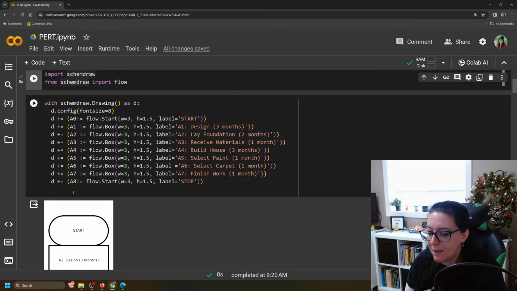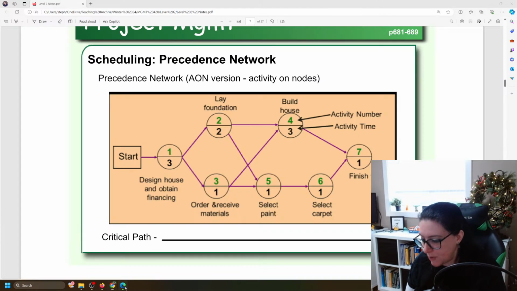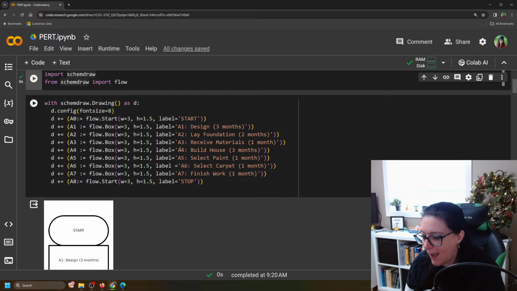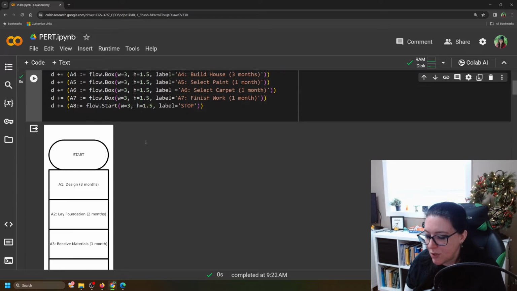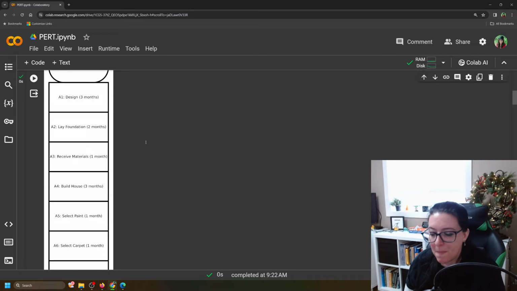So here you can see this is the same. If I go back to this image here, start, and then we have our activities and how long they take. So we have build a house, which is activity 4, and it took 3 months. So if we go back here, you can see activity 4, we'll call it A4, build a house, 3 months. So if you start here and you run this, what it does is it just creates all of your boxes.